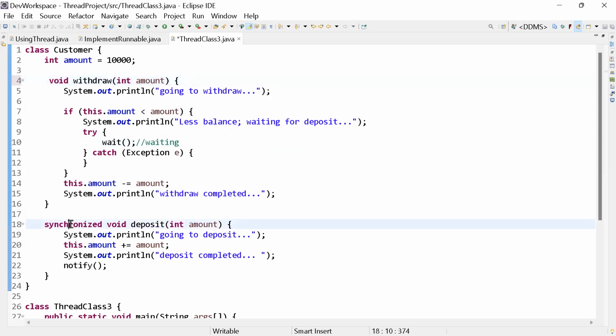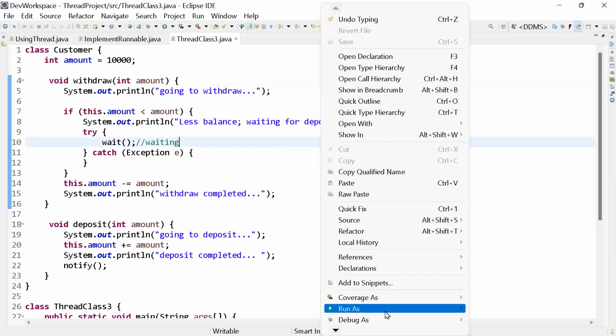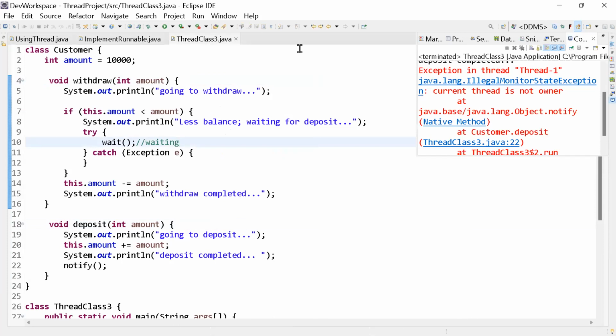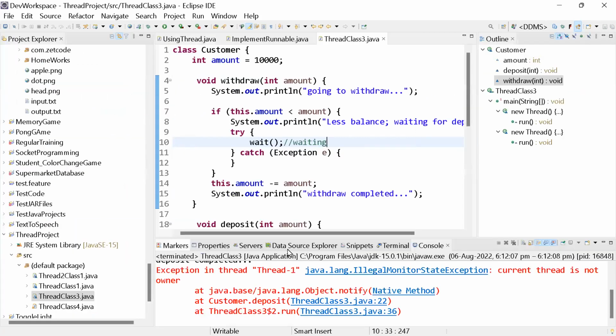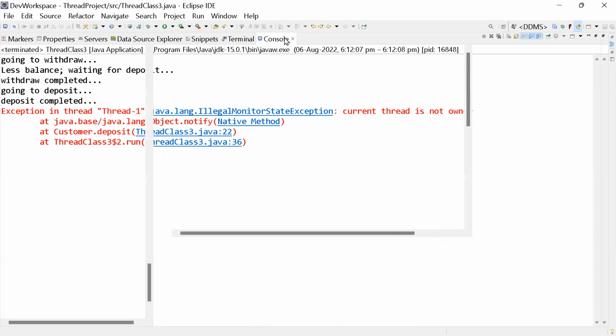without synchronized first. I will delete the word synchronized from deposit and withdrawal, and I will execute it. Okay, see what happens. So many exceptions have occurred. First it is going to withdraw, it says the balance is less, but the withdrawal has been completed with less balance. Negative balance has happened. Then it is trying to deposit and things are getting corrupted. So it will not work properly.